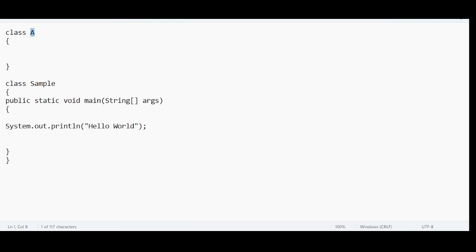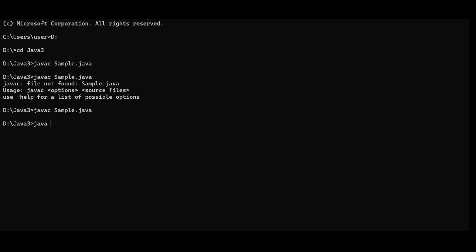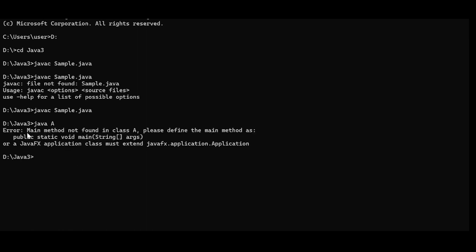If I load this, see, java A. I am just giving it to you. What does it say? Main method not found in class A. Please define the main method as public static void. So it is asking the developers, hey developer, please load the main class. Please load the class file which has the main method.